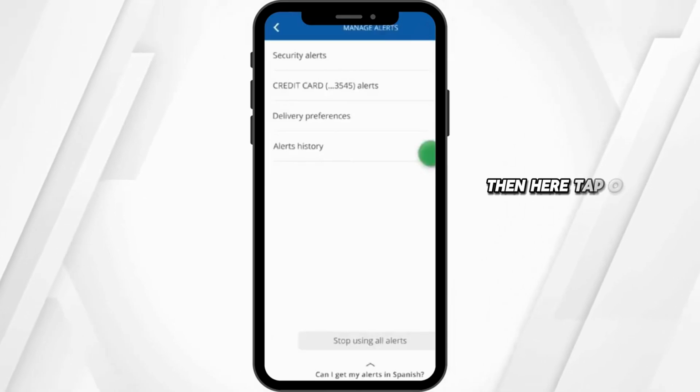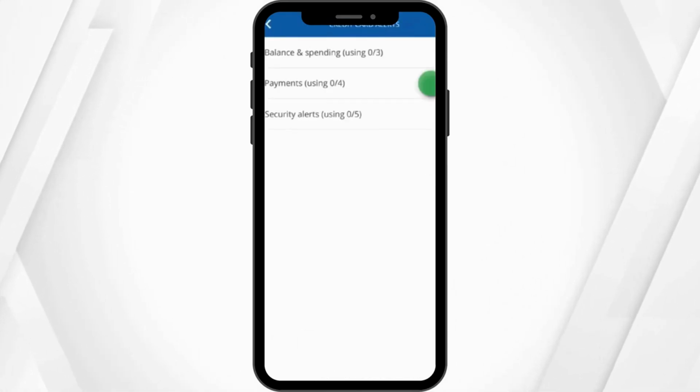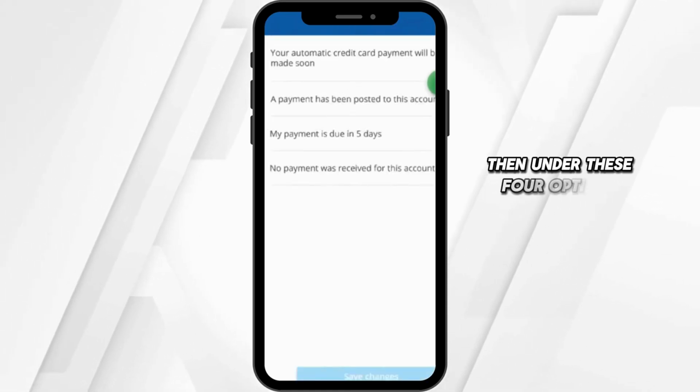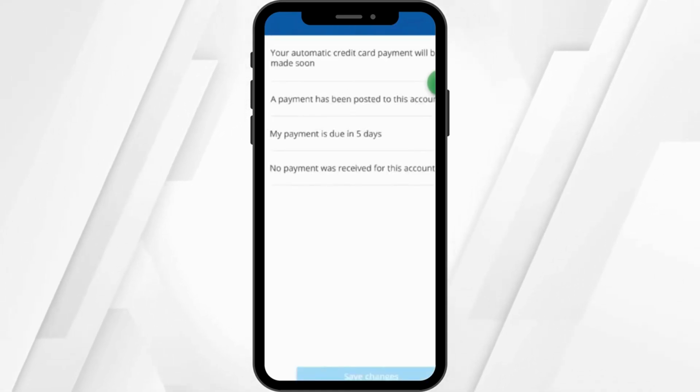Then here, tap on Alerts History. Then go ahead and tap on Payments option. Then under these four options, expand the first option.